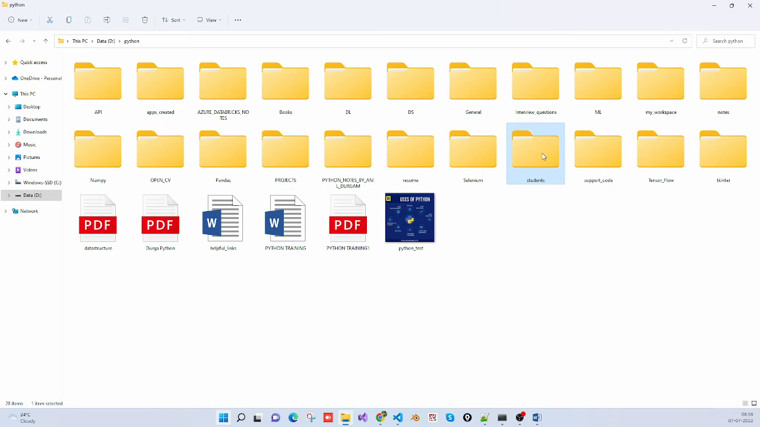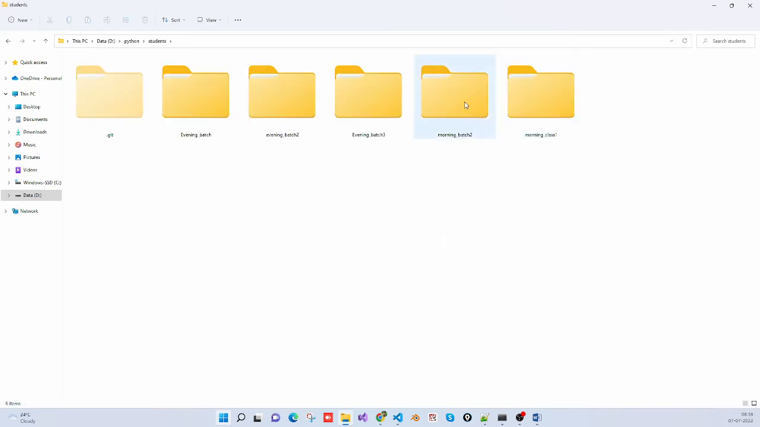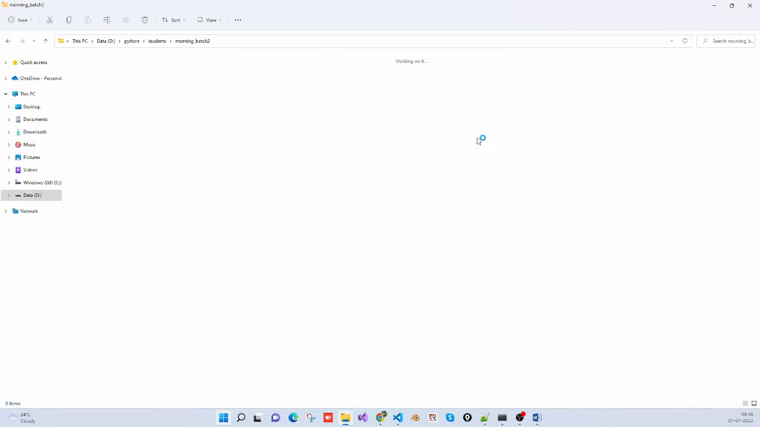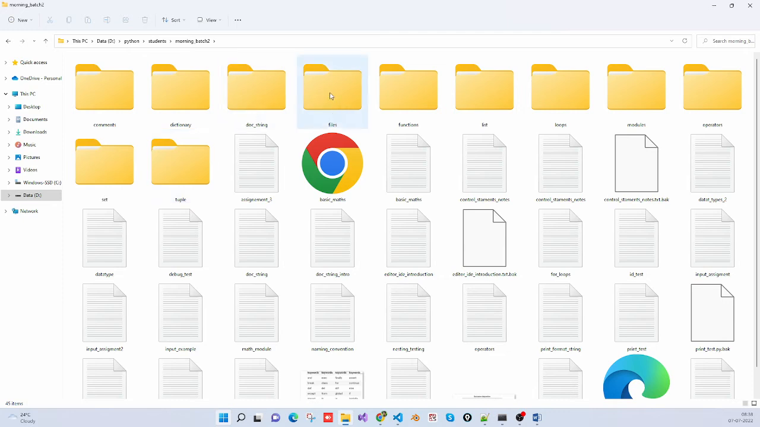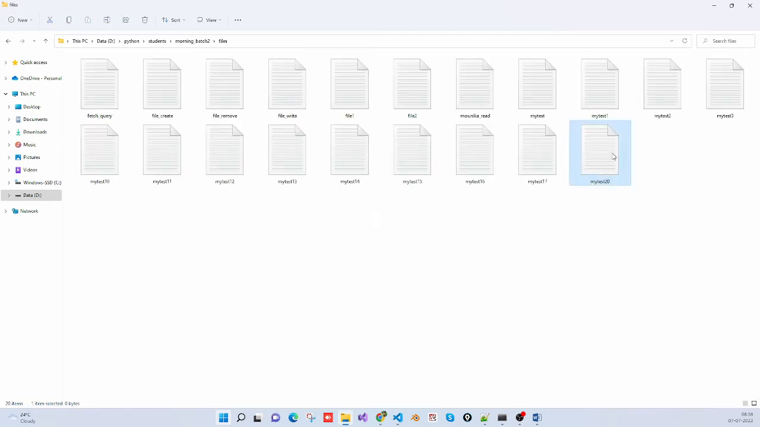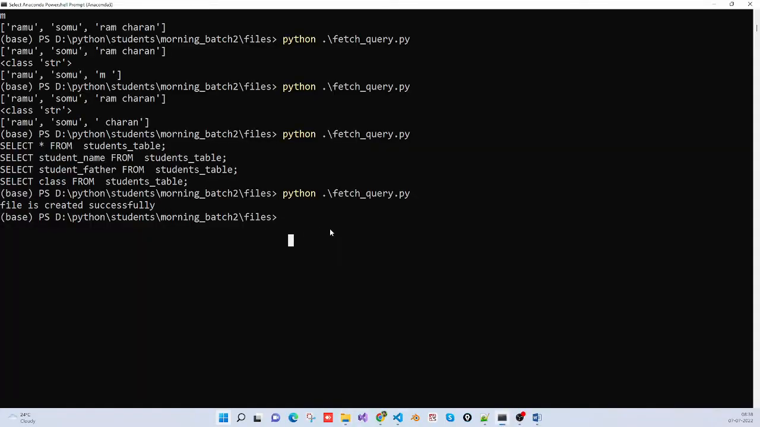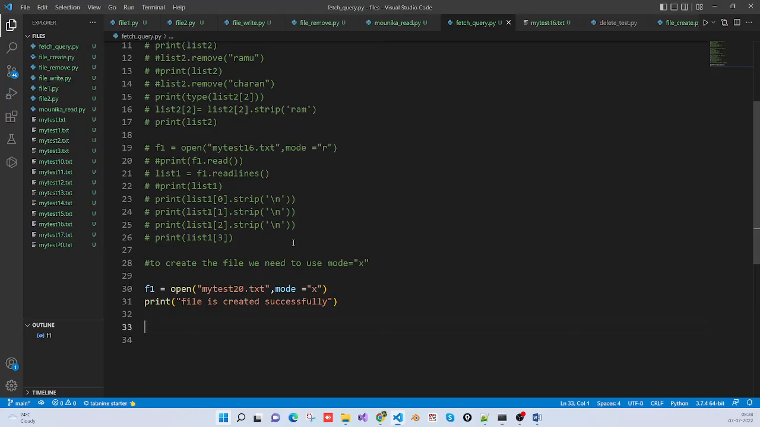If I go into students, the morning batch 2, inside files, I got file 20. This is in the same location. If you want to create it in some other location, you can give the path. Now I will show you.